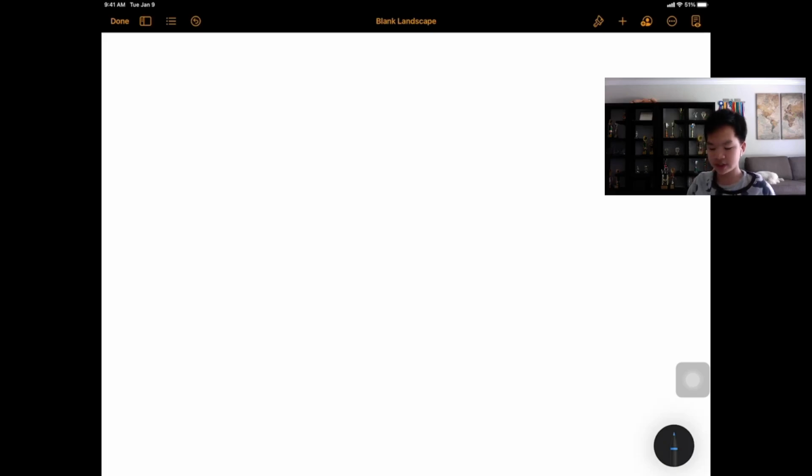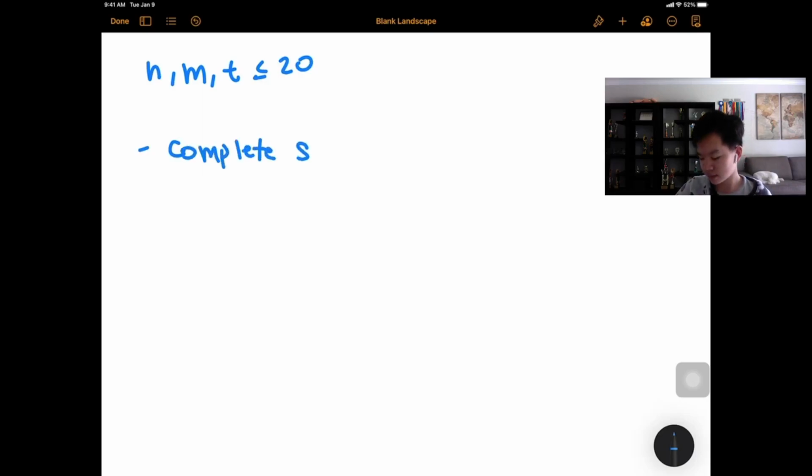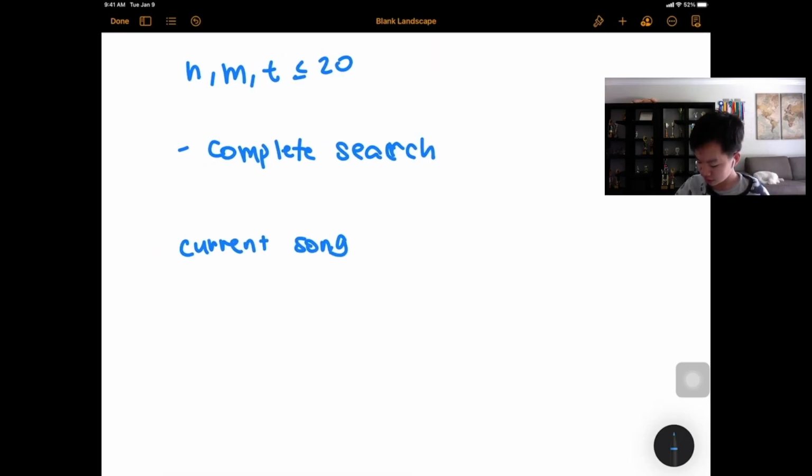Right. So the observation here is that n, m, and t are less than or equal to 20. So what we can do here is run a complete search. Alright, so we're just going to run a complete search. At each state, what we're going to store is our current song. We're also going to store the number of songs used.